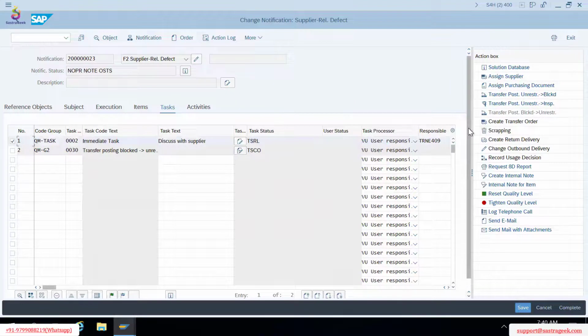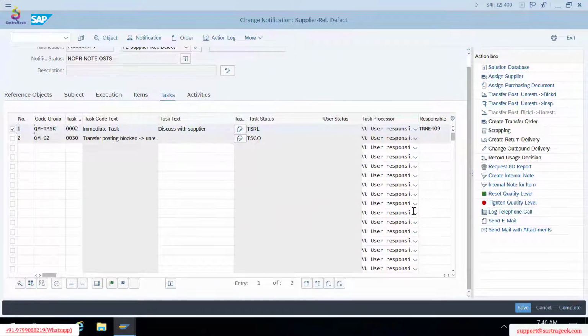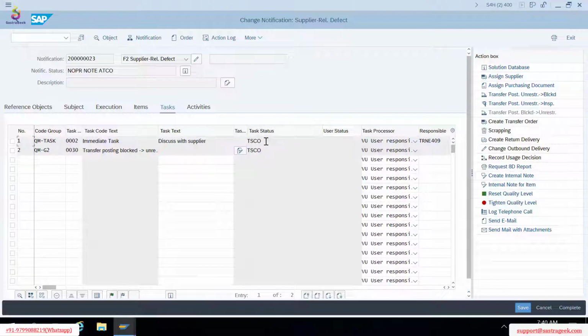So how to complete the task? If somebody is not completing, as a coordinator, I can also complete this. How will I do this? Select this one. At the bottom, there are two flags. One is for release, the other one is for complete. So you have to use this complete flag, and see, now the status is updated as TSCO, right?